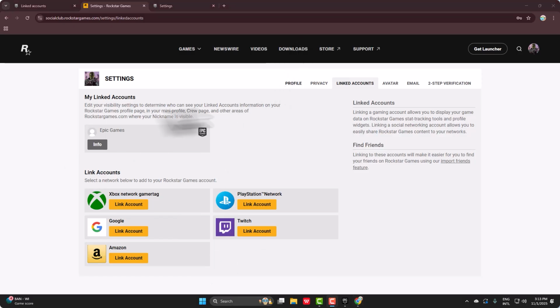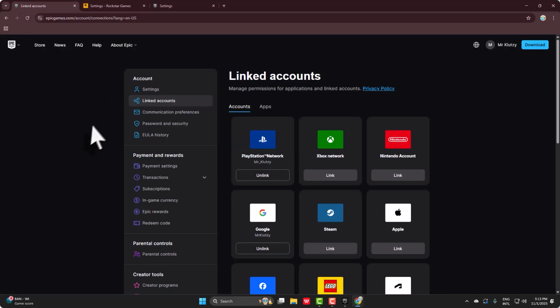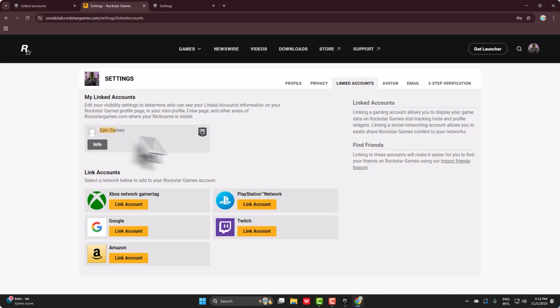So what you need to do is simply go ahead and go into your Rockstar Games site and make sure that you're logged into the account which is linked with your Epic Games account. Go ahead and click on info on this Epic Games tab right over here, and as you can see it says Epic account are permanently linked to Rockstar Games account. If you are having issue with your account, please contact customer support.